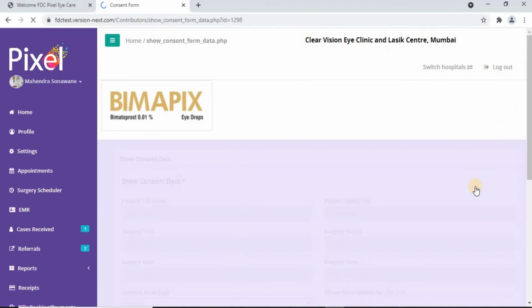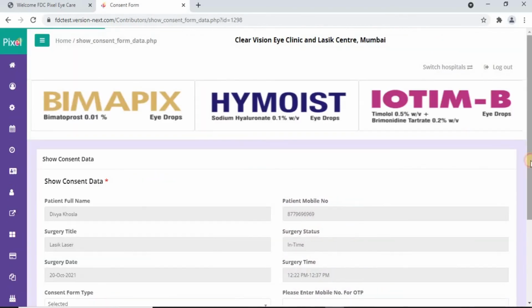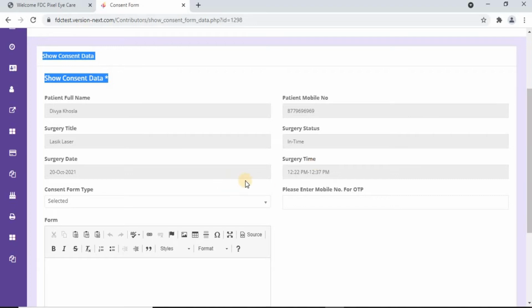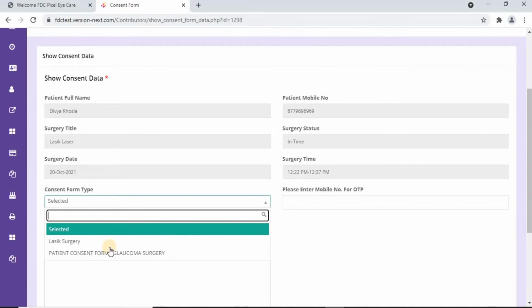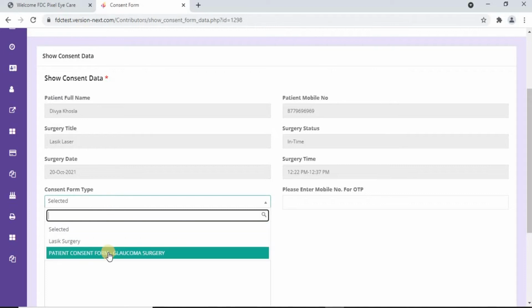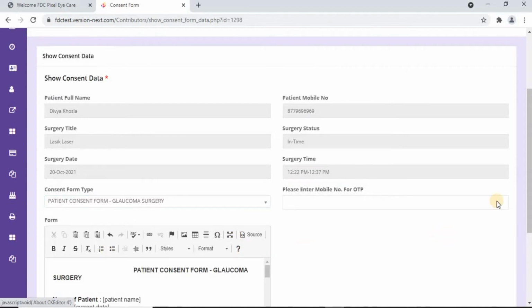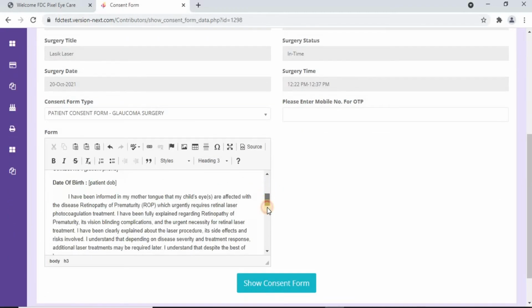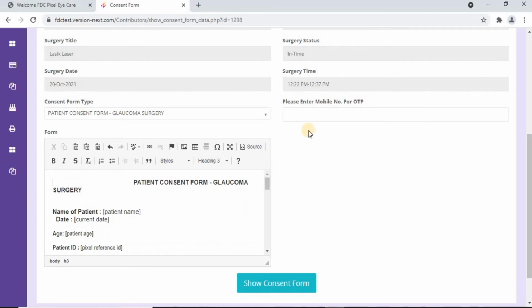Now let us see how we generate the consent form for the patient whose surgery has been scheduled. The system now will show you all the patient details. You select the consent form type. Let us assume this is the glaucoma surgery and you have selected the glaucoma template.